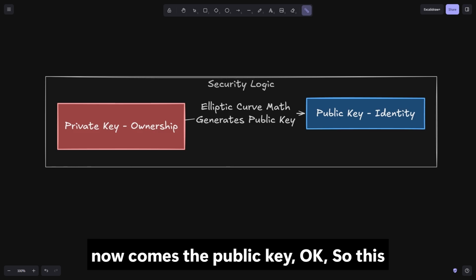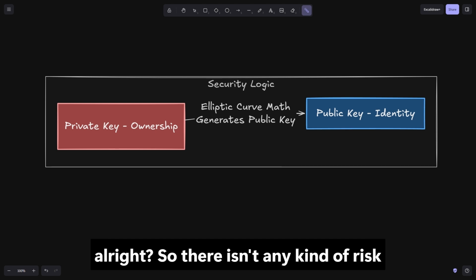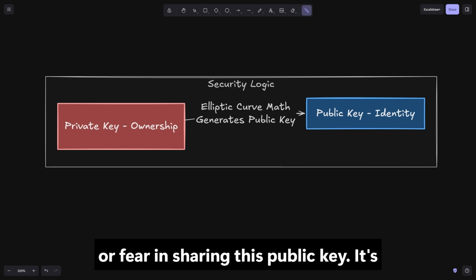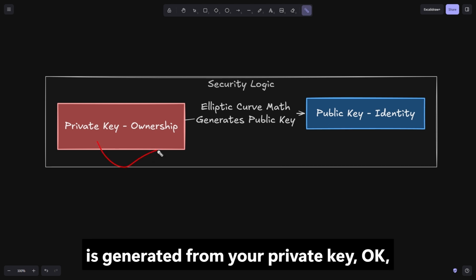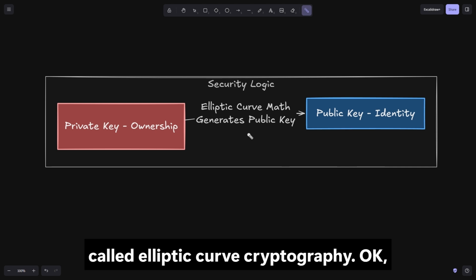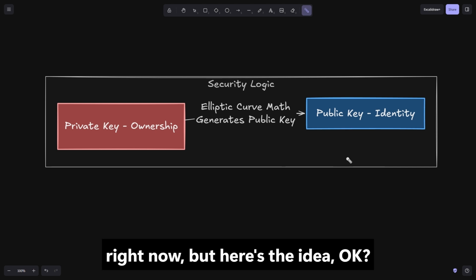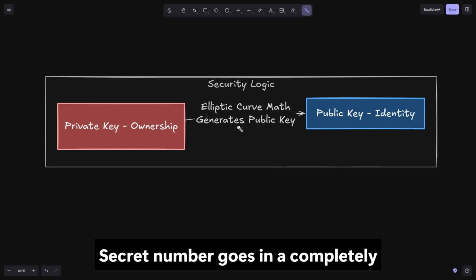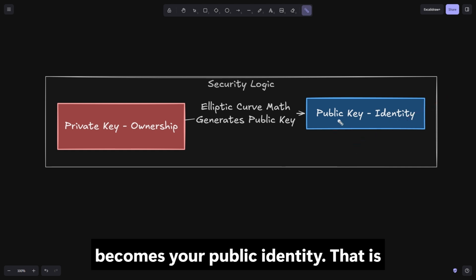Now comes the public key. This is what you share with the world. There isn't any kind of risk or fear in sharing this public key. It's designed to be public. And it is generated from your private key using a special kind of mathematics called elliptic curve cryptography. You don't need to understand the math right now, but here's the idea: a secret number goes in, a completely different value comes out, and that becomes your public identity, your public key.